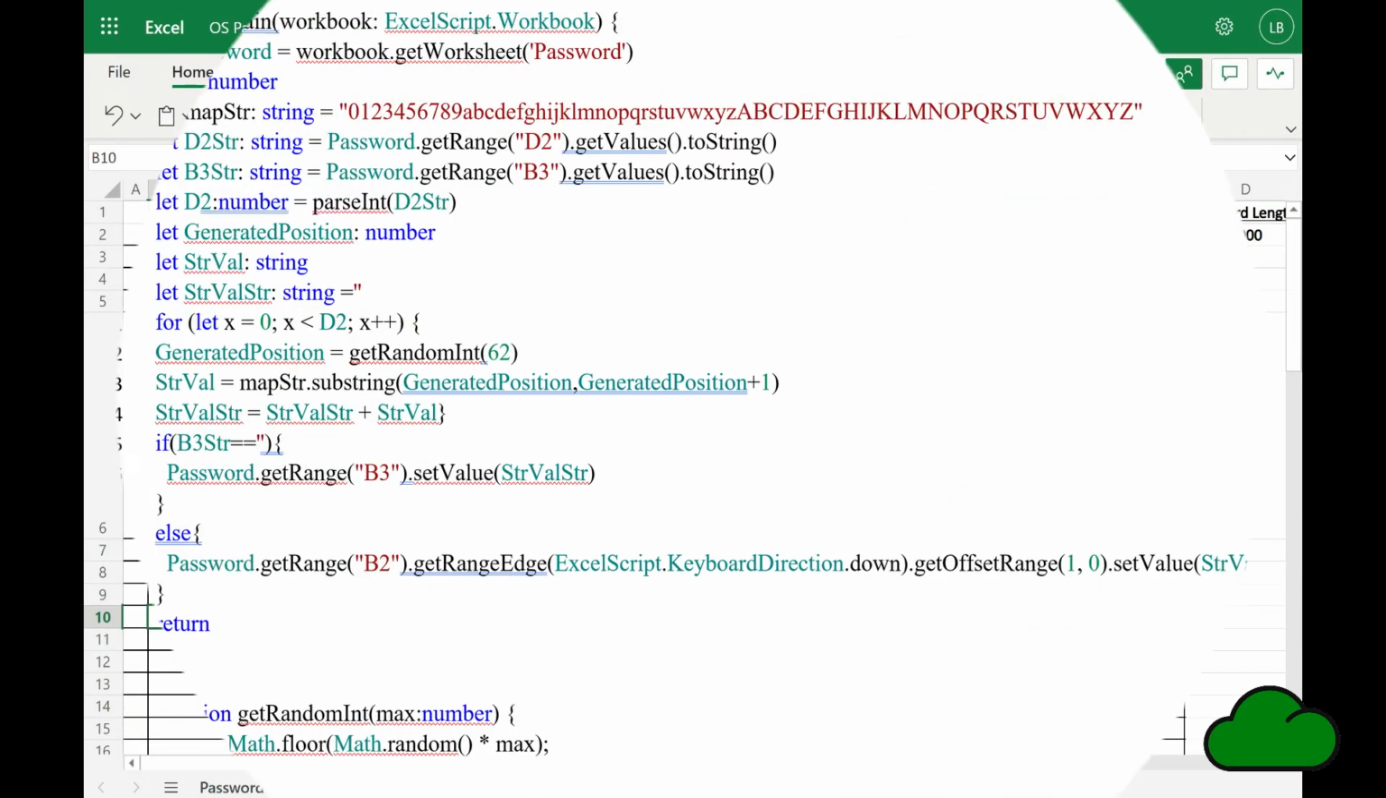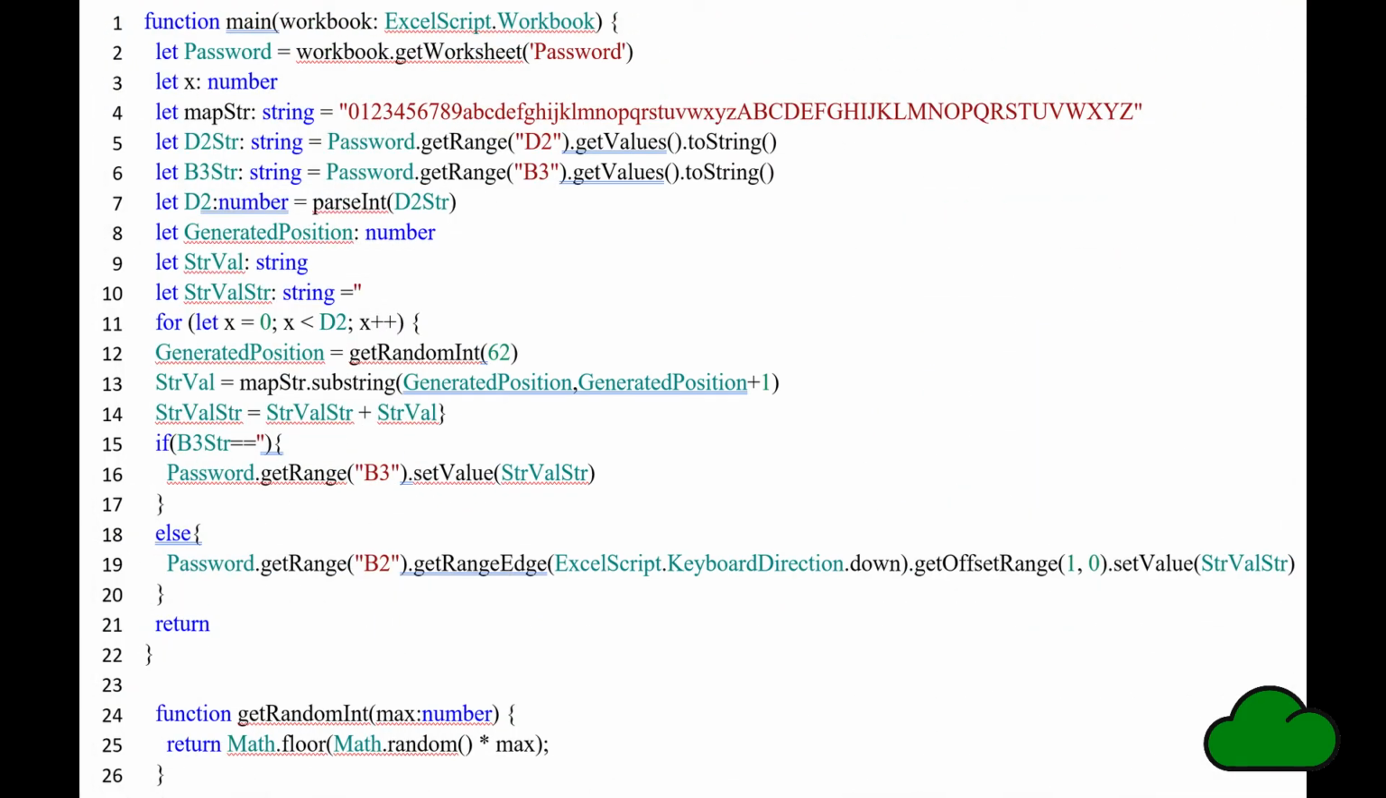So let's have a look at the code itself that generated these passwords. The first line is the function declaration. The second is the variable declaration for the worksheet. Next we have the variable declaration for the looping number. Then we have the map string variable declaration. This is the list of characters that can be selected for the password. You can select or input any characters you like in here.